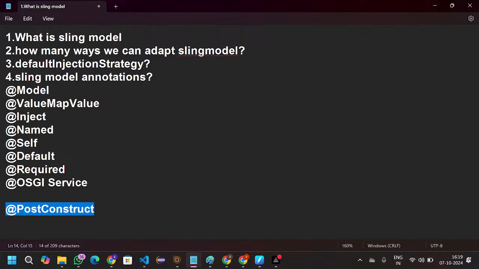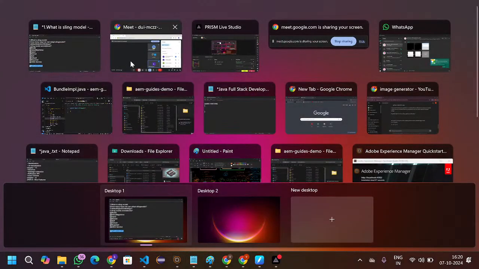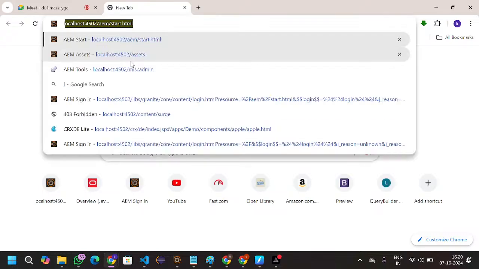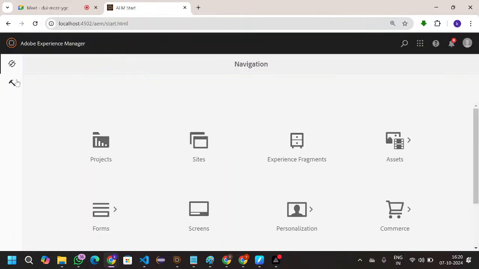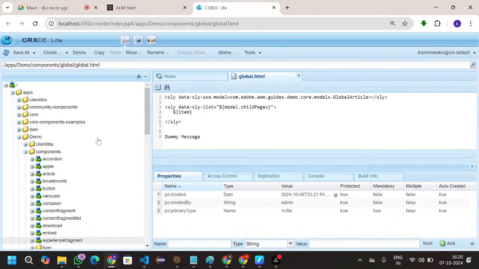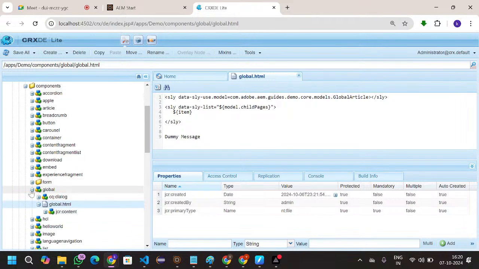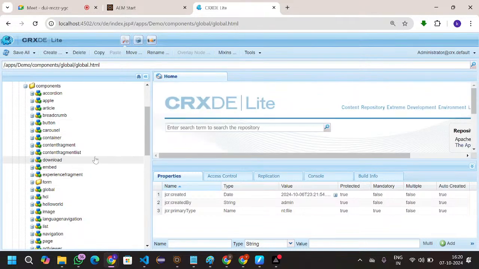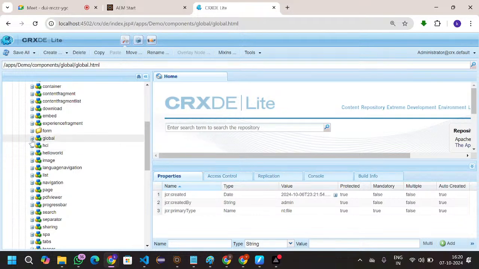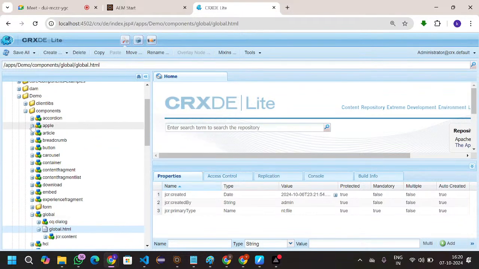So in the previous sessions we did the program using the Apple component, right? Today we will take another component. I will open my AEM local, start.html, and go to CRXDE. These are the components, right? Last session we did the program using the Apple component, so today I will use the global component.